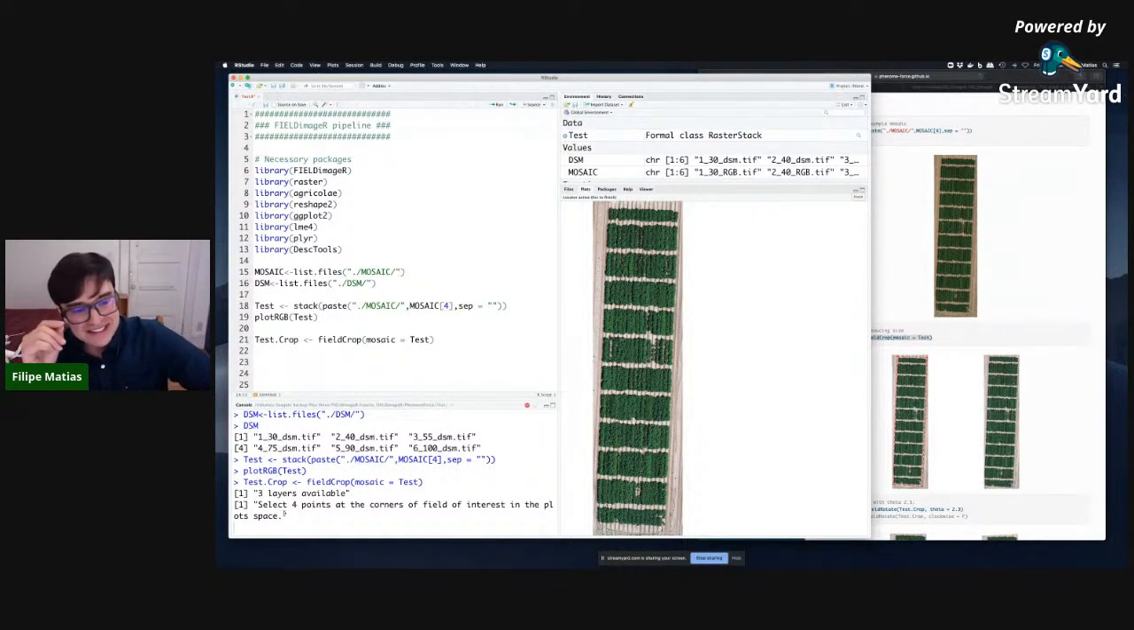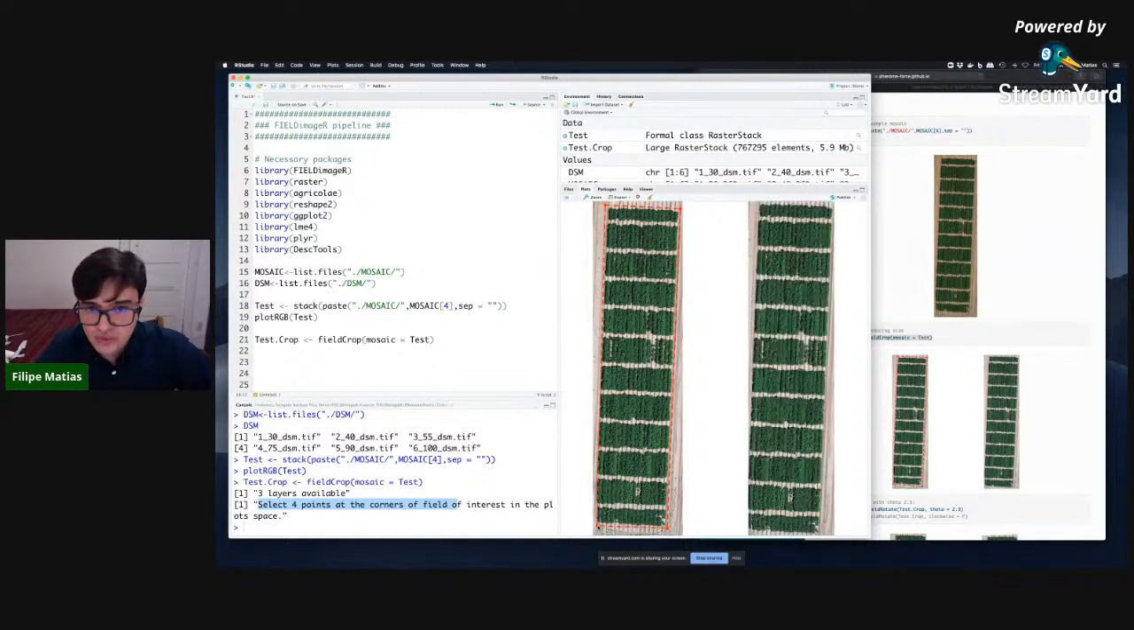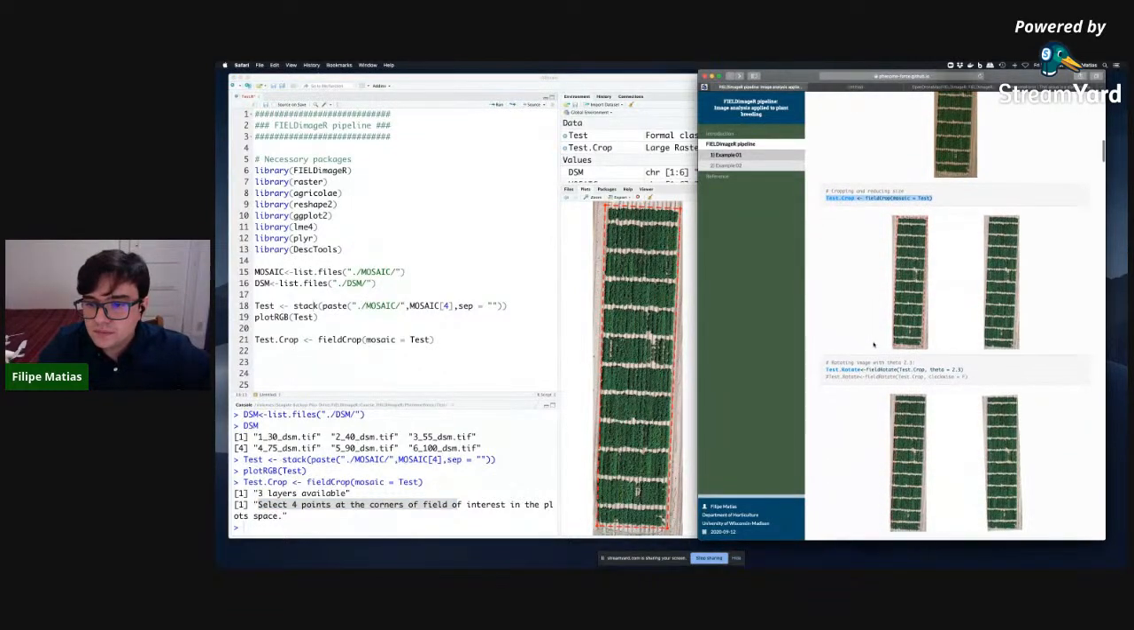The software talks with you and says, now select 4 points around the corner of your field, in this plot area. So you can come here and click the 4 points, and you're not going to see a huge difference here, because it's a pretty small difference, since I already did this before, right? I reduced the size, but in your reality, you're going to see that it makes a huge difference. Okay, we cropped the field.